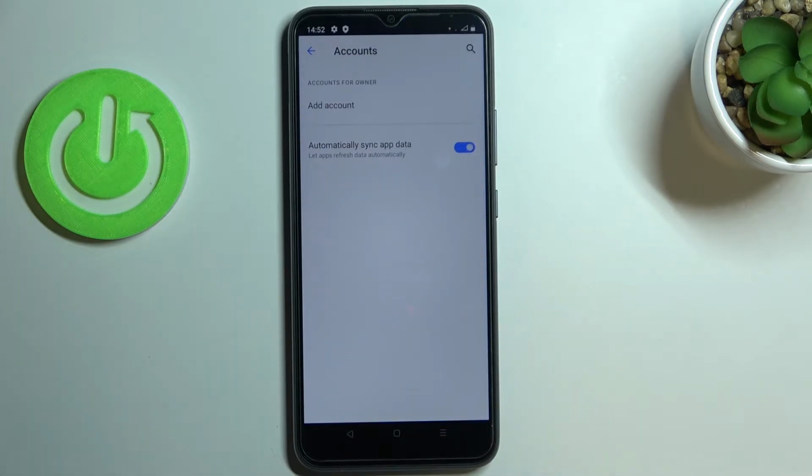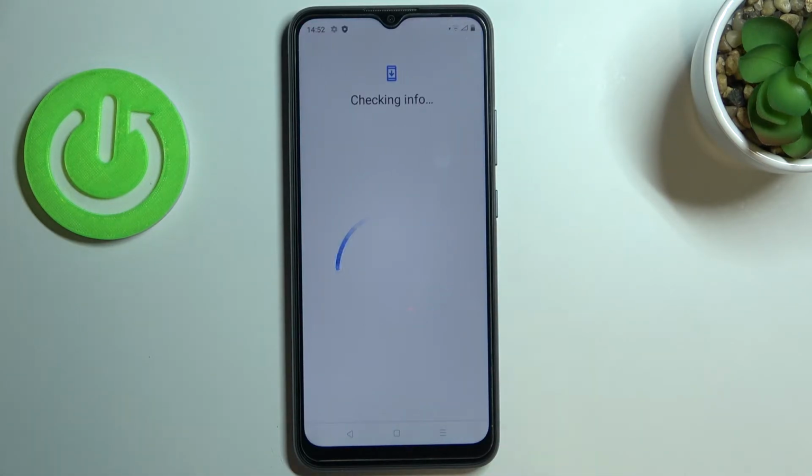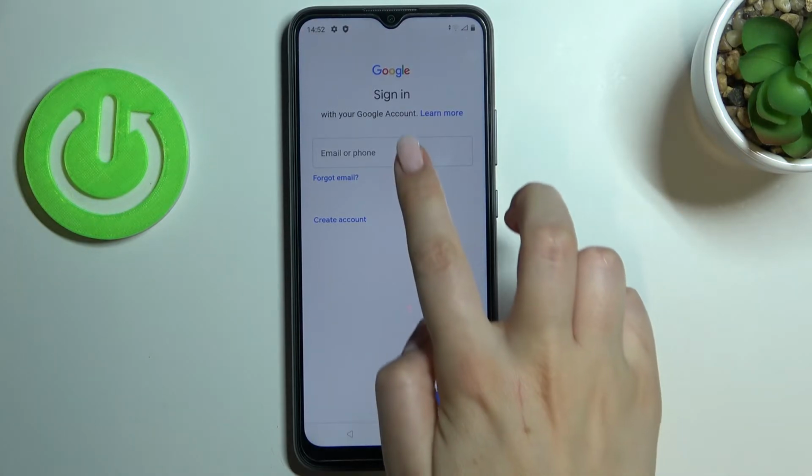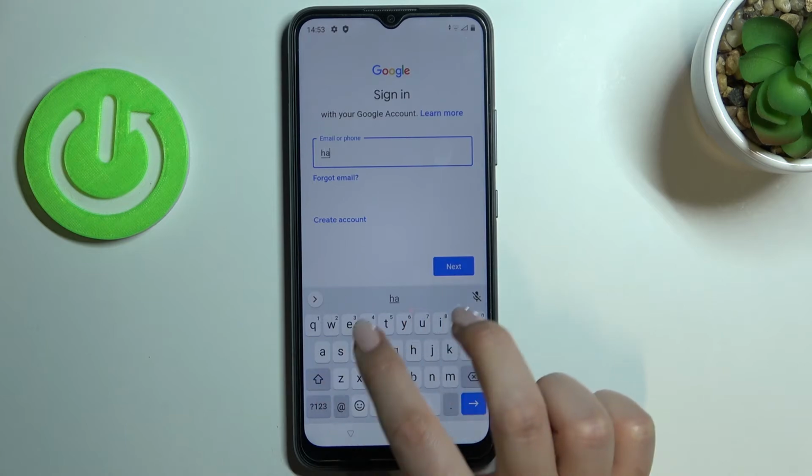Choose obviously Google. Make sure that you've got the internet connection because it is required for this operation, so you can use the mobile data or Wi-Fi connection. And from this step we can either create a new account if you do not have your own yet, or simply type your email or phone. So let me do it.